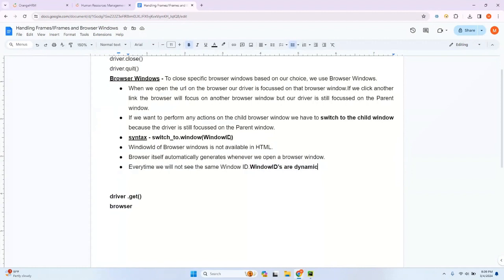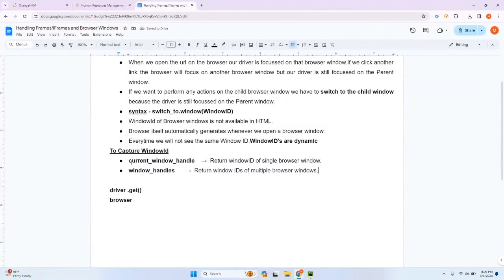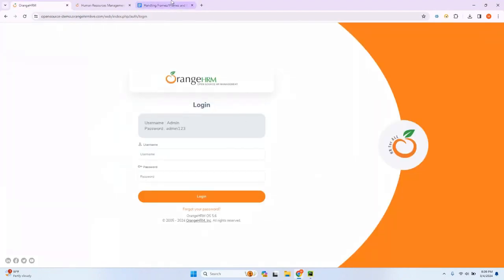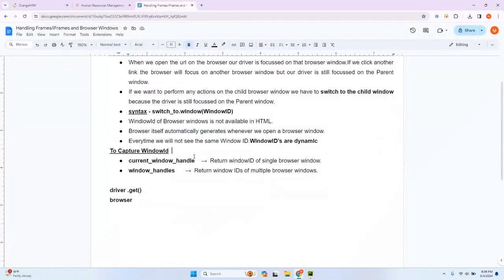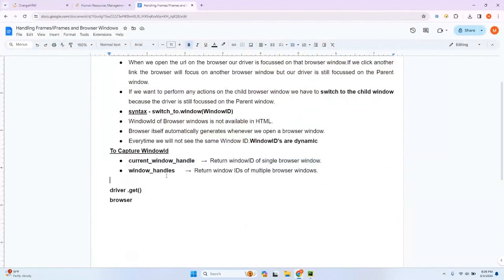How can you catch window IDs? For catching window IDs in Selenium, we have two methods: current window handle as well as multiple window handles. If we open a single browser window, current window handle returns the window ID of that single browser window. If multiple browsers are open like this, we need to use window handles. It returns a list.